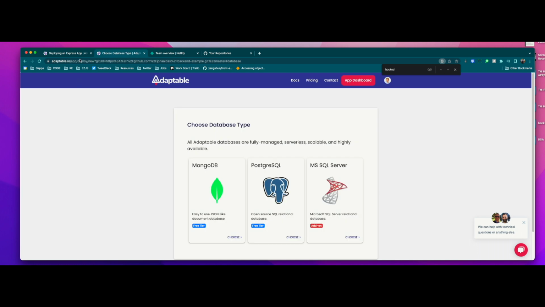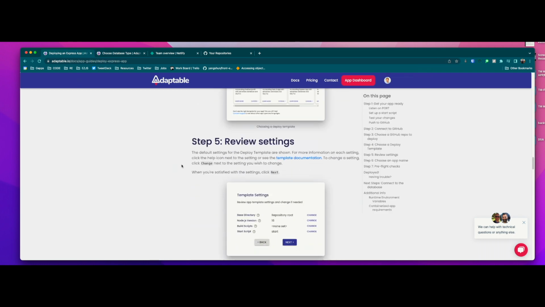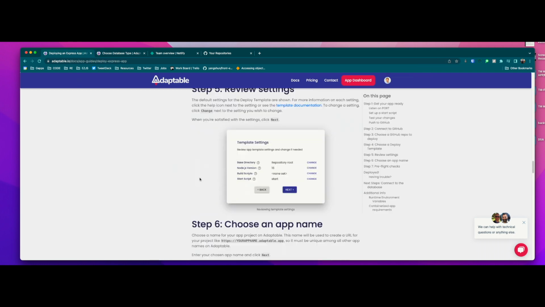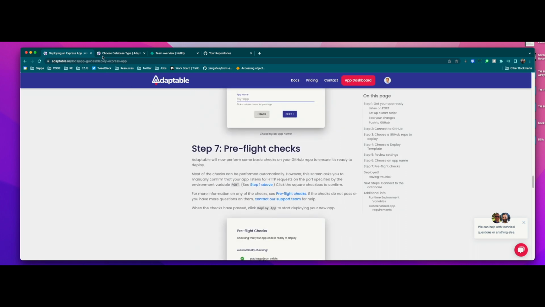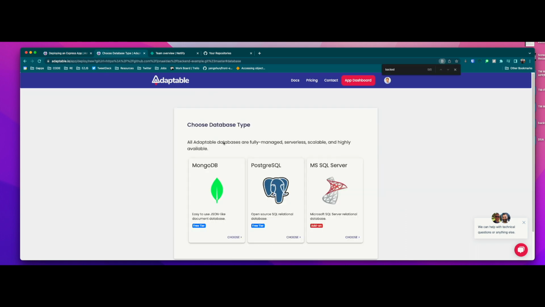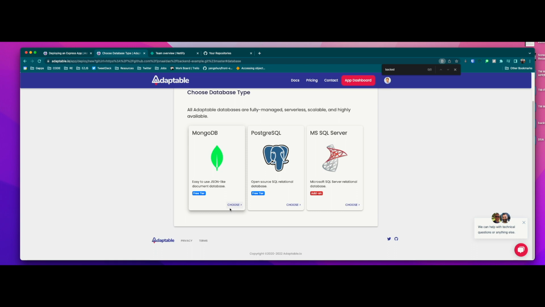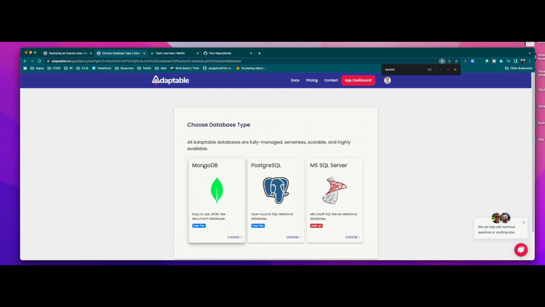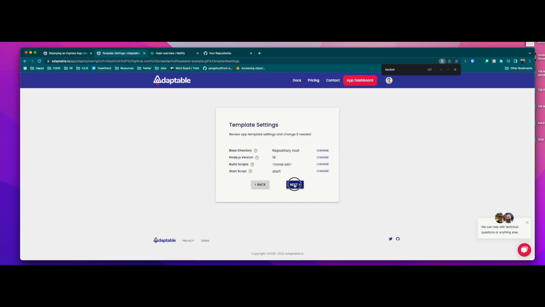Express app template. And the next step is to choose the database. So the good thing about Adaptable.io, I was reading that it works very well with MongoDB, and MERN is one of the technologies we use. With MERN, Mongo is the database. So we choose Mongo. And then we put next.